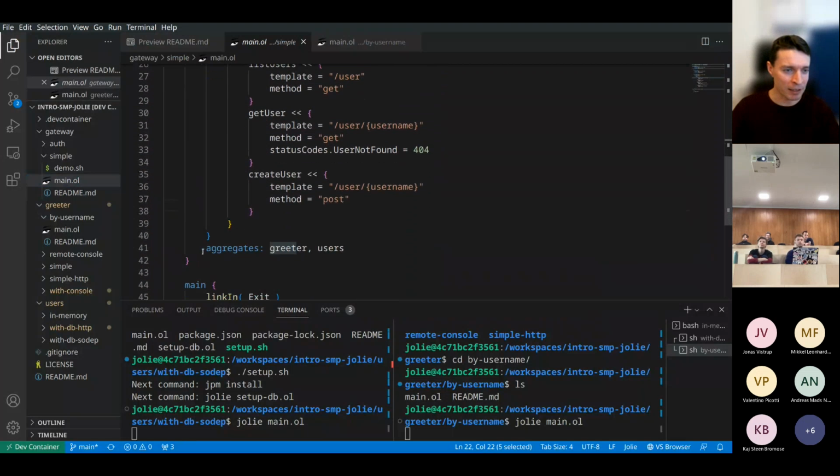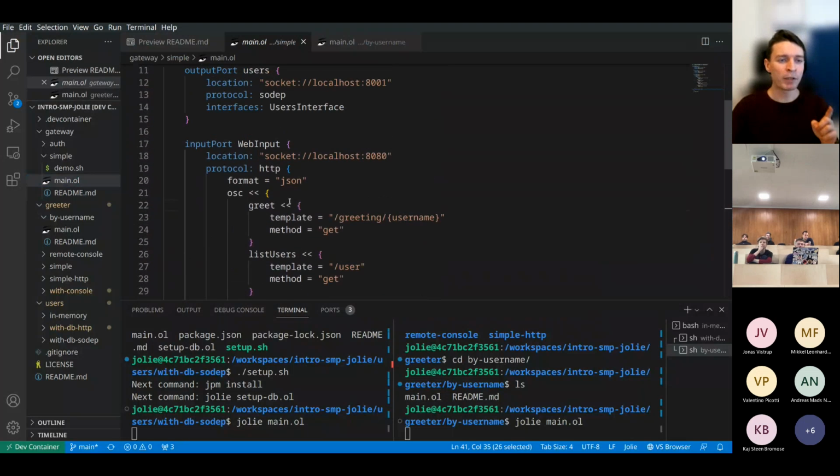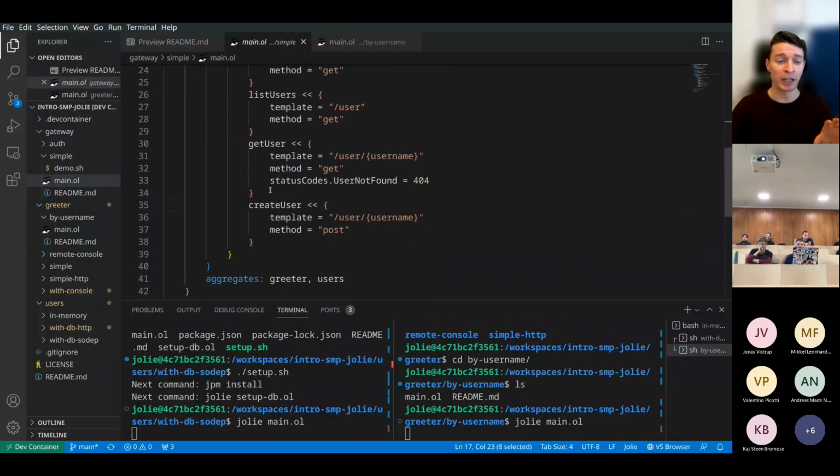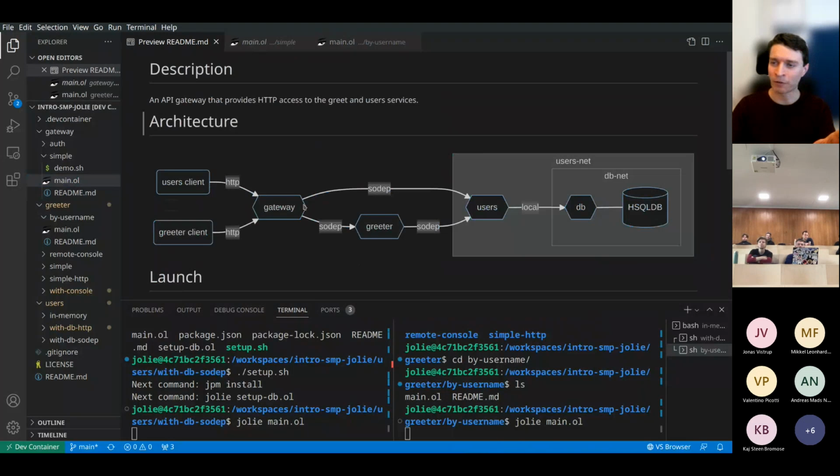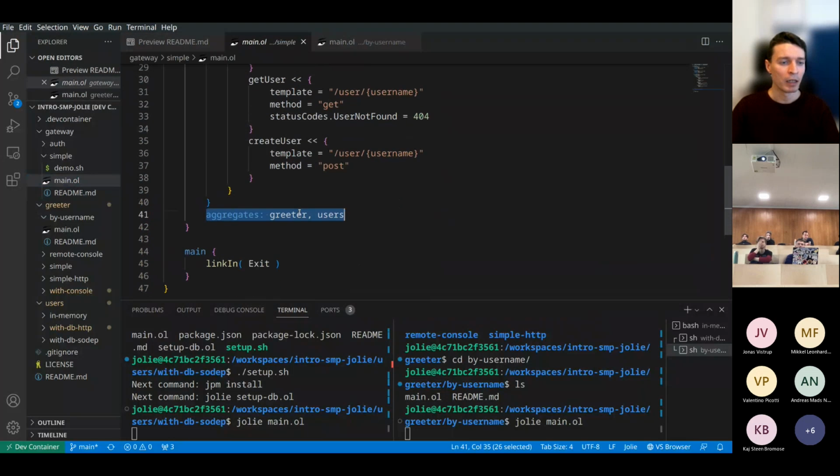But the really interesting part is this line here: aggregate greeter and users. This line of code says that whenever we get a call from a client at this input port, and it is for an operation of either greeter or users, the call gets automatically forwarded. You don't need to do it manually. So this line of code is essentially what implements this flow here from client to gateway to users and back. And the same for the greeter.